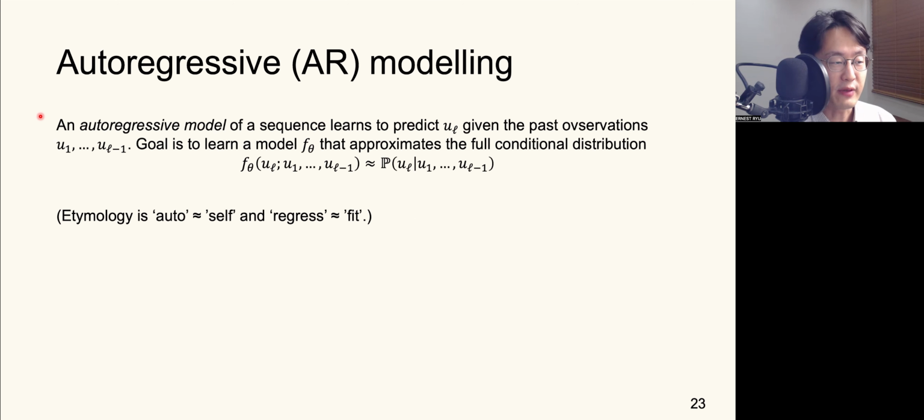An autoregressive (AR) model of a sequence learns to predict the subsequent element U_l given the past observations U_1 up to U_{l-1}. The goal is to learn a model f_theta that approximates this full conditional distribution. So here is the exact full conditional distribution: given the earlier sequence elements, there's a conditional probability on U_l, and we want our neural network, our model f_theta, to approximate that.